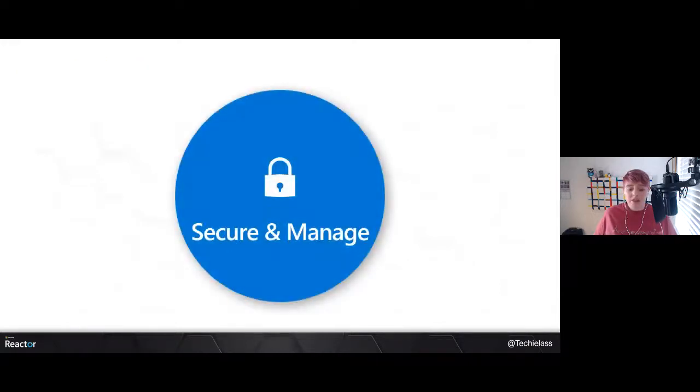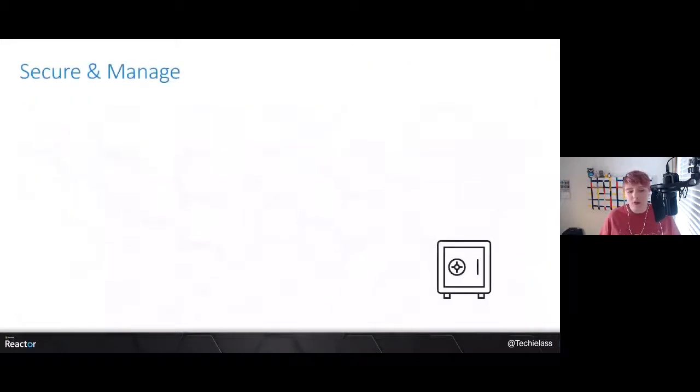Now, the other stage is really secure and manage. And like I said, there's a shared responsibility with the cloud.